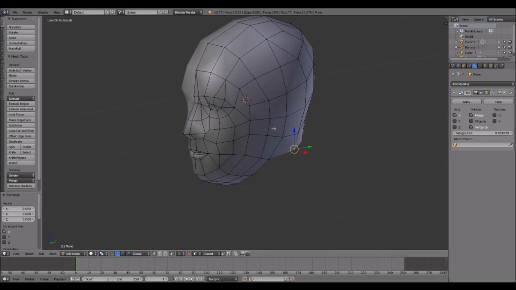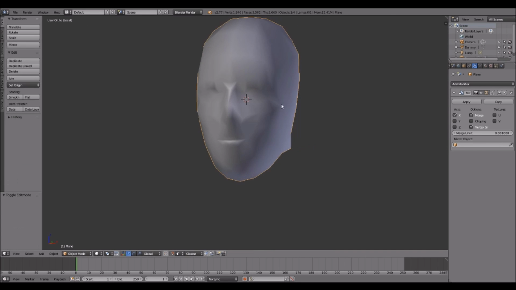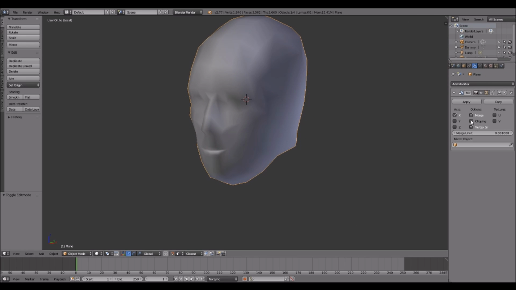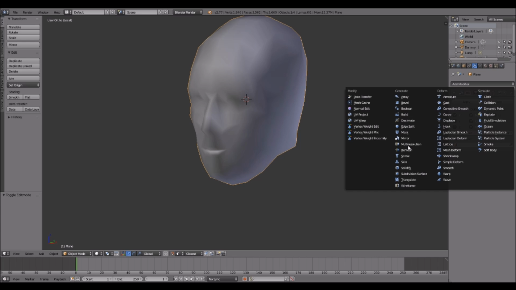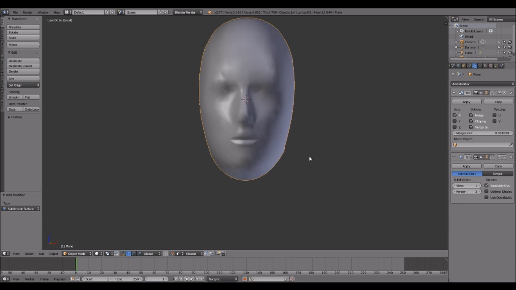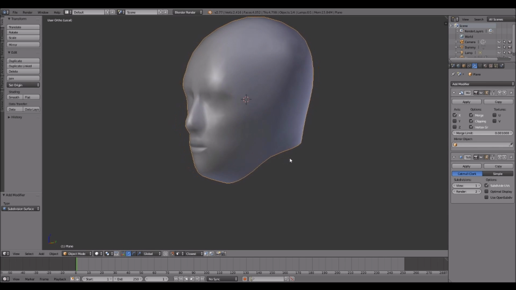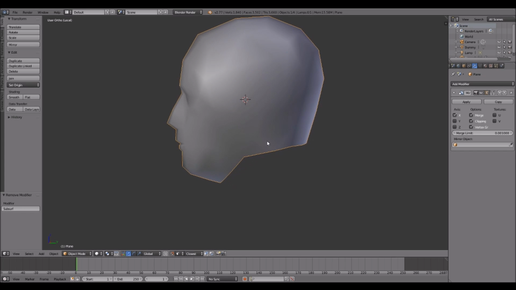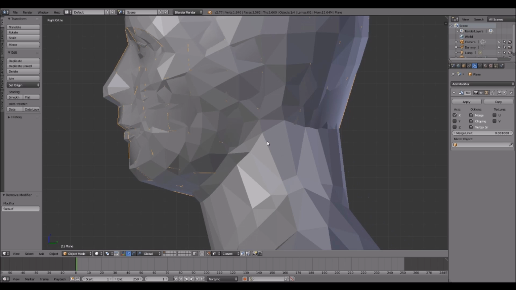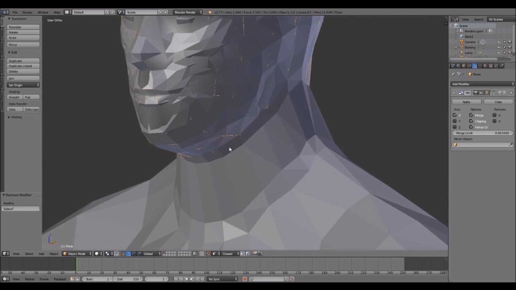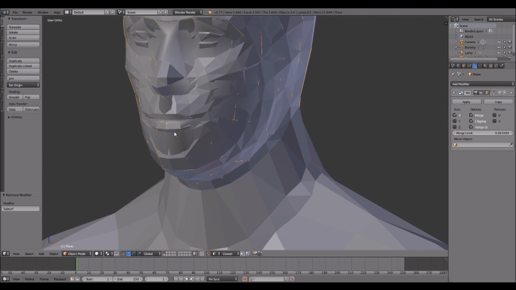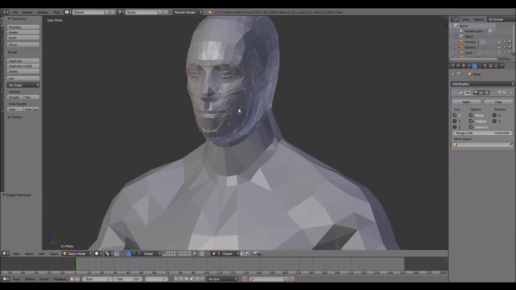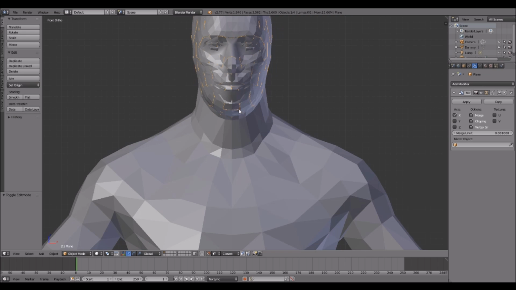There we go, our head is finished. As you can see, I filled in the eyes as well. I'm not happy with it, but it's better than nothing. If I subdivide, as you can see, this looks a little bit better. Once we get into the retopology and stuff, this character will look a lot nicer, trust me.